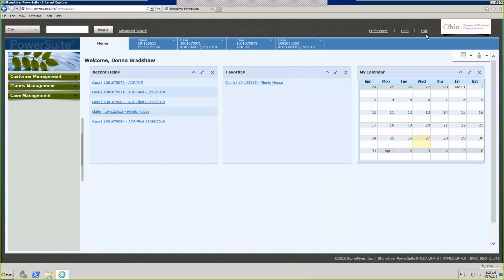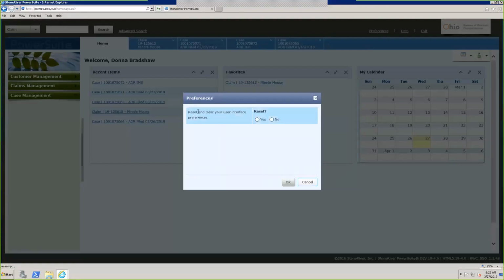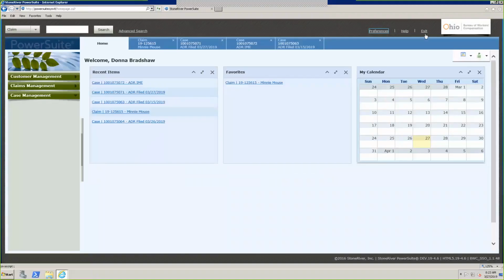If I decide that I just want to reset those to defaults, I have the ability to come here to Preferences. Do you want to reset and clear? Yeah, I do. And I click OK. And when I exit out of here, it's going to reset them to the default. So participation will go back to overlay, recipients will go back to overlay, my view documents grid will go back to the default settings once I log back in.